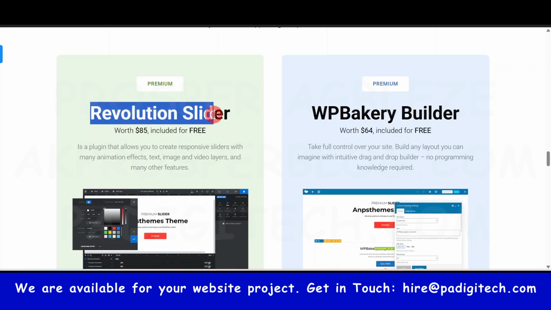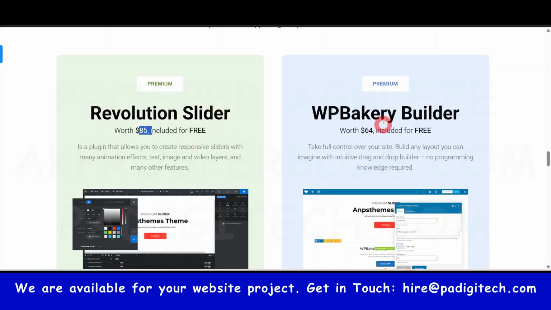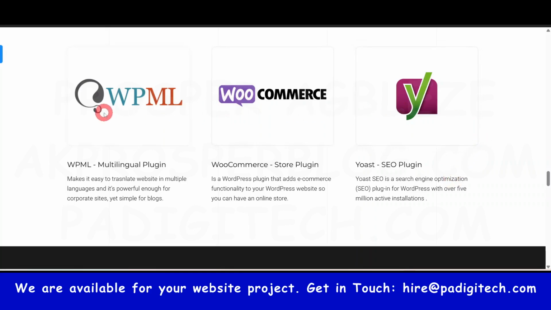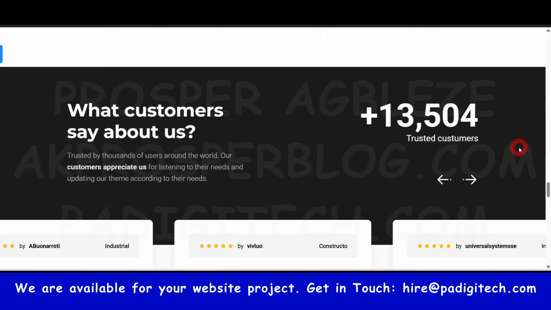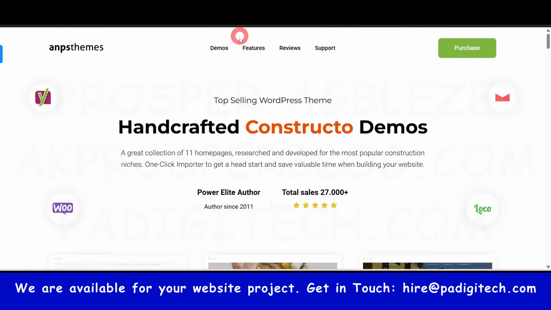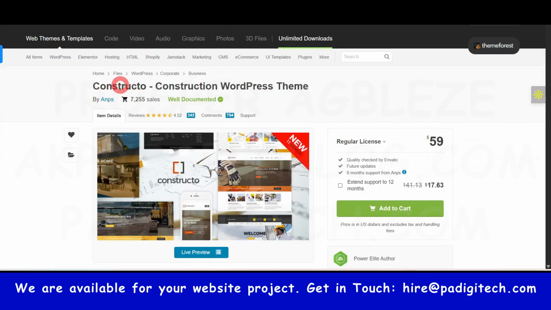For example, Revolution Slider. This is worth $85. You're going to get it for free. WP Bakery Builder, you're going to be getting it for free. So all of these other plugins too come in handy with this particular theme. Okay, so that's it on Constructor. Do make sure you also check this out. Constructor is another WordPress theme for construction websites.